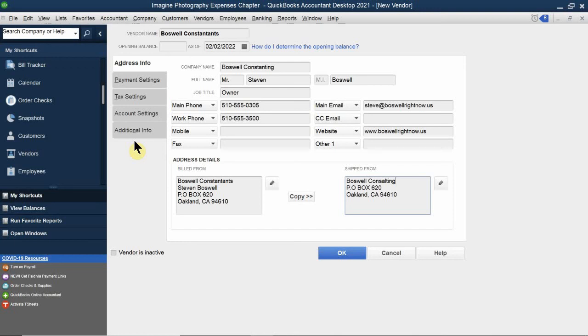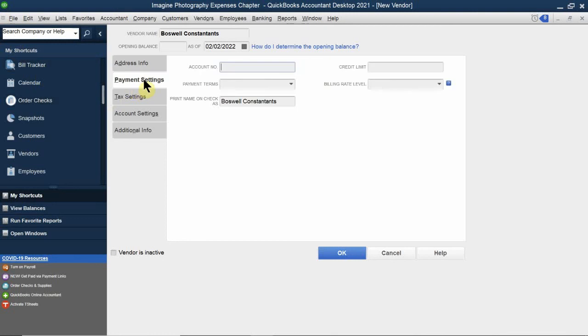In this case, I just finished the first section. Because Boswell Consulting is one of the people that I seek advice from, then yes, I should fill out as much information as necessary, since this is someone I use very often and have the most detailed information about. Right? So let's talk about the next section, which is payment settings. Payment settings is going to be how you pay Mr. Steven, because this is a vendor.